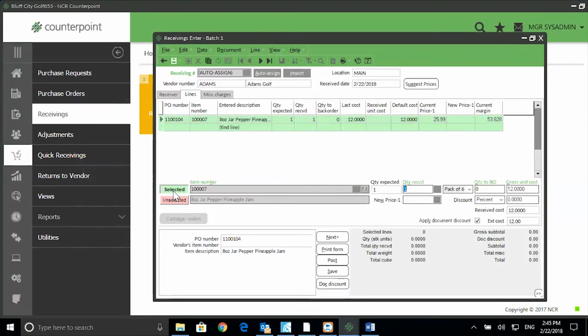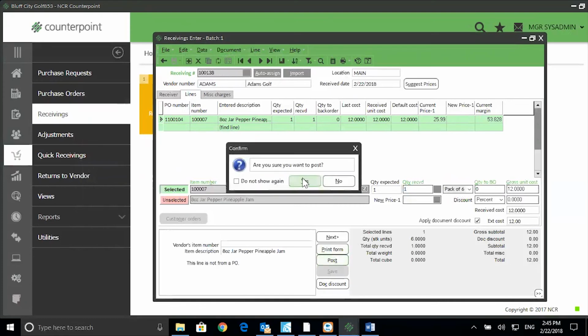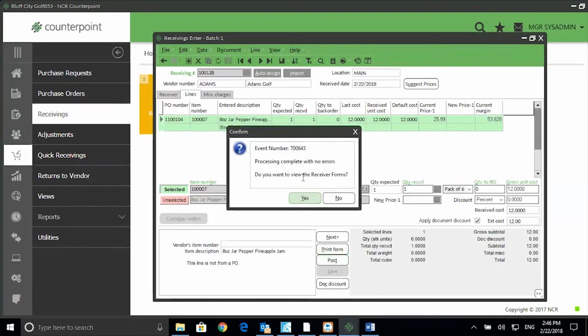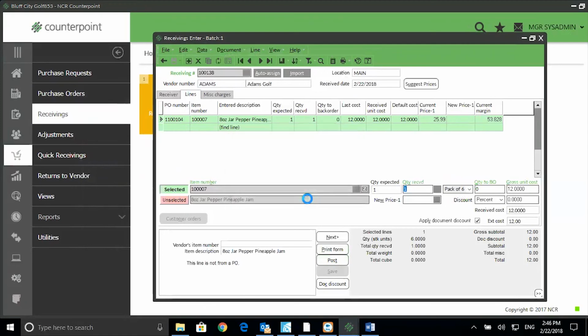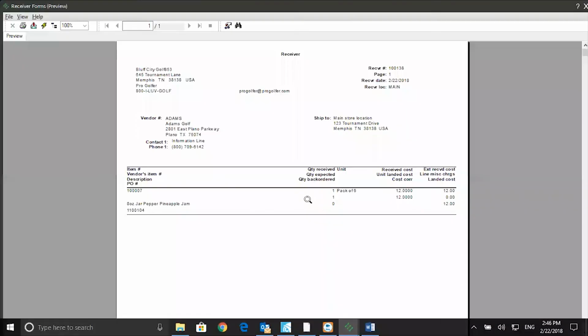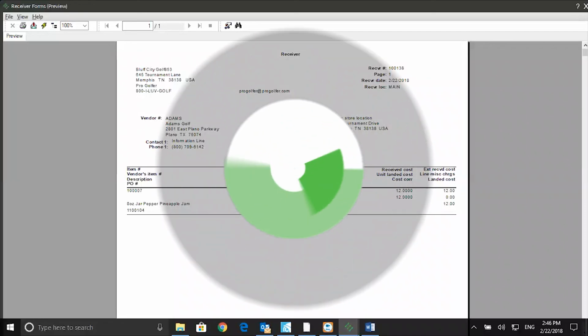Now, at the end of the day, when I post this, Counterpoint's going to convert the 6-pack to an each. So, in other words, Counterpoint will never say, well, you have 3 eaches and 1 6-pack. It'll say you have 9 eaches. So I'll just click on Post, and I'm all done. And now my 6-pack will update my each item master to be 6 eaches. And that's alternate units.